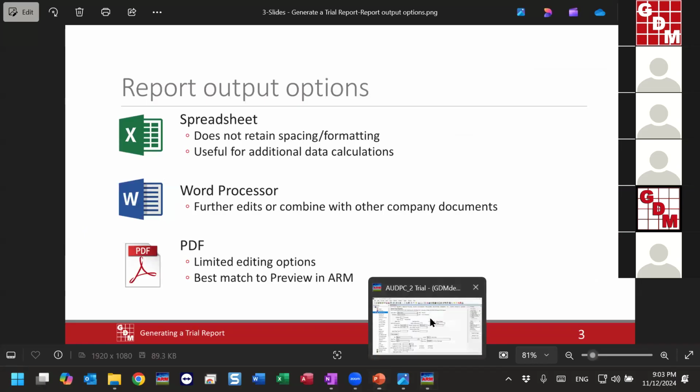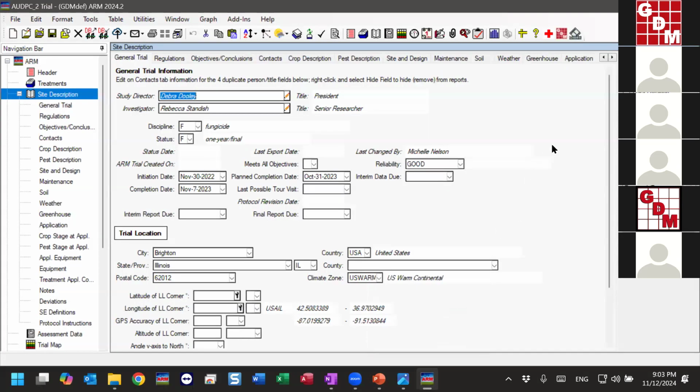Okay, so I'm going to switch over to ARM. I have a general trial here. It's from our tutorial study list. Nothing particularly special here, just something that has a lot of information filled in so we can see the types of reports and things we can generate.